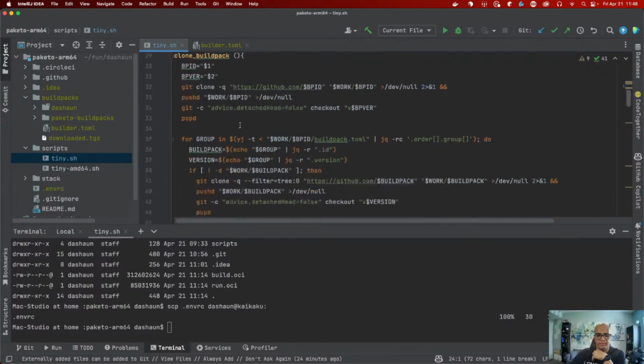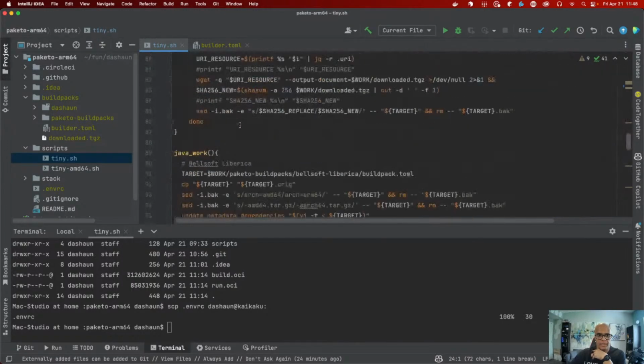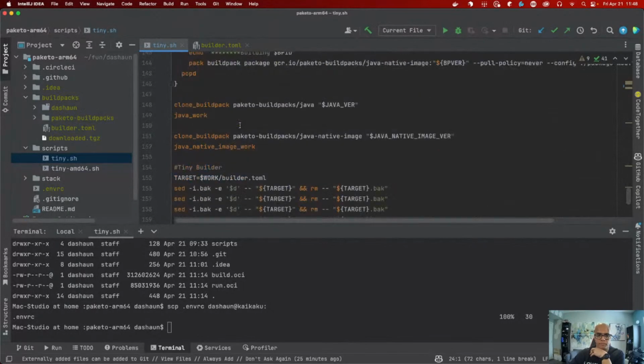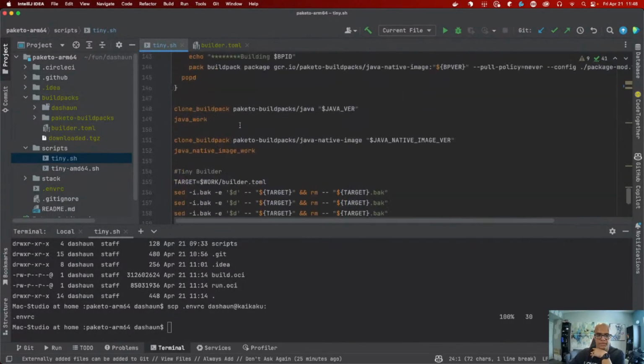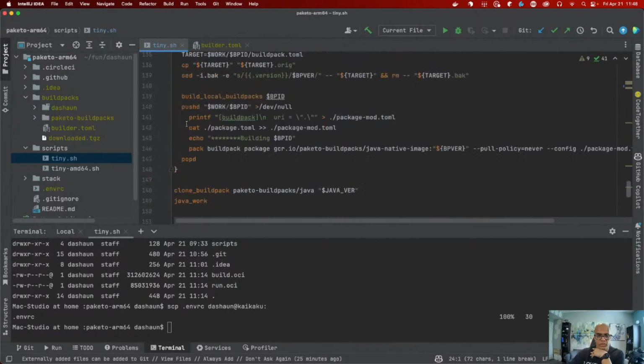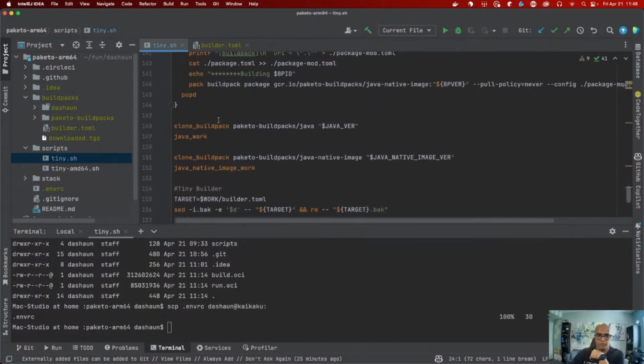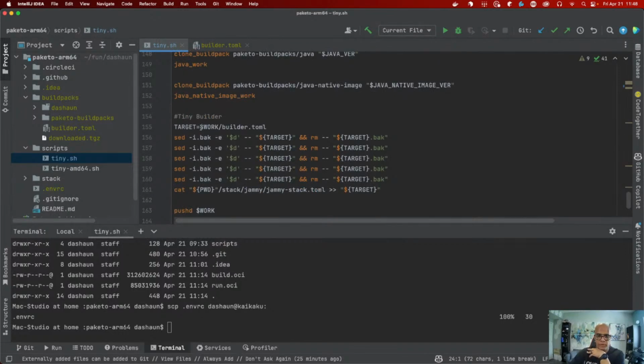So then these are some of the functions. Let's see what we actually do. First thing we say is, go clone that buildpack and then do the Java work. Then we say go clone the native image buildpack and just make the updates for all the versions and stuff. Then in that builder TOML, we do something. I don't know what this is.